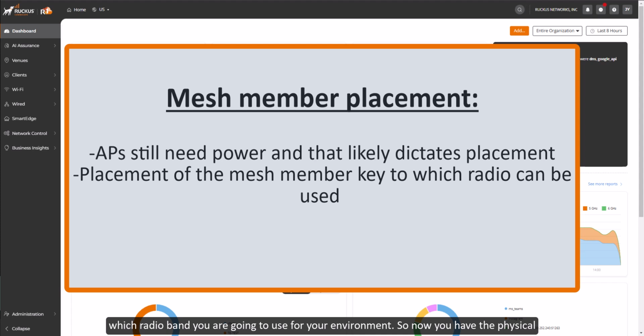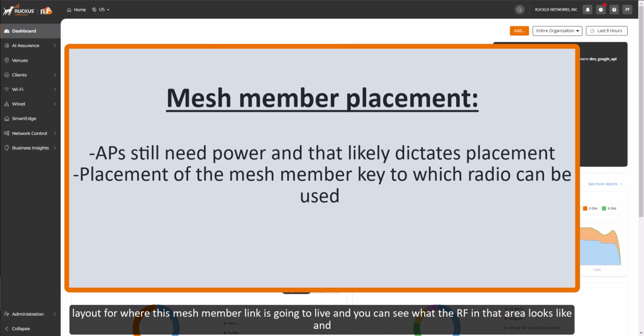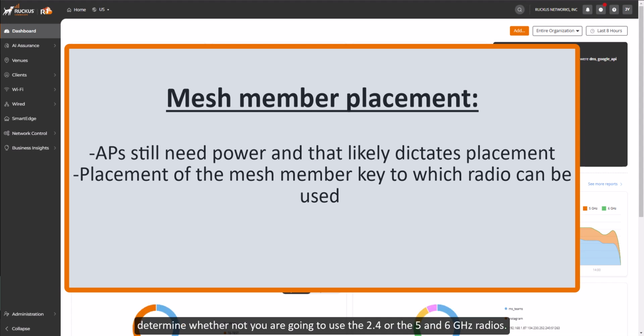So now you have the physical layout for where this mesh member link is going to live, and you can see what the RF in that area looks like and determine whether or not you're going to use the 2.4 or the 5 and 6 gigahertz radios.